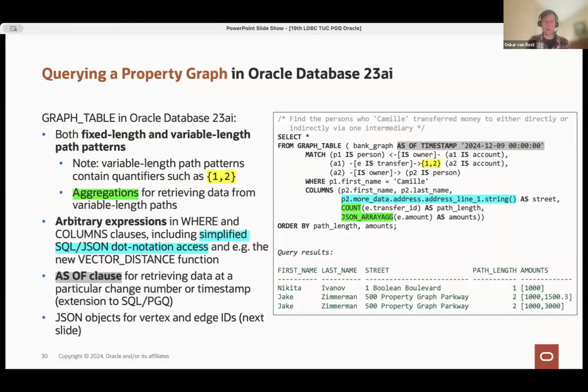So that was about creating property graphs. This is about querying property graphs using the standard GRAPH_TABLE operator. We support fixed-length and variable-length patterns using these quantifiers, as well as aggregations. Here we see COUNT to simply give the path length, and JSON_ARRAYAGG to aggregate the amounts into a JSON array, amounts.